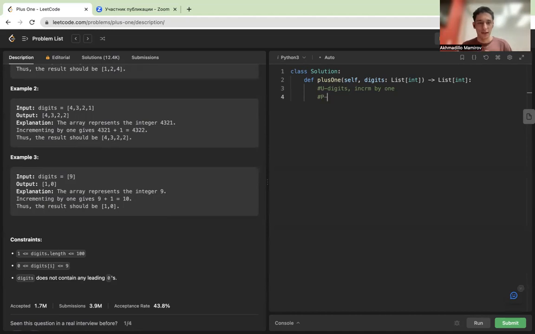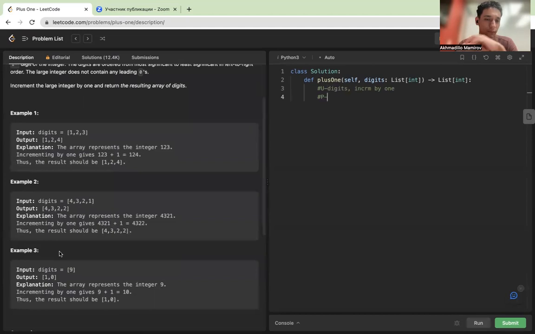So how do I want to approach this question? As I go through this digits array, I could take each character and turn it into a string, then turn it back into an integer, increment by one, turn it back into a string, and then character by character populate the output array. I feel like this is too much work.